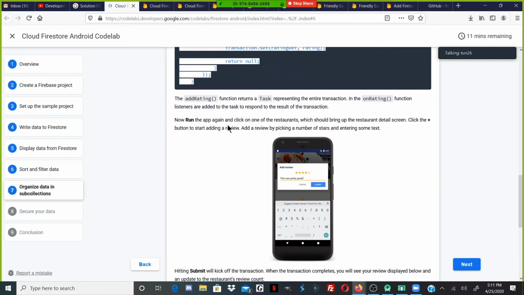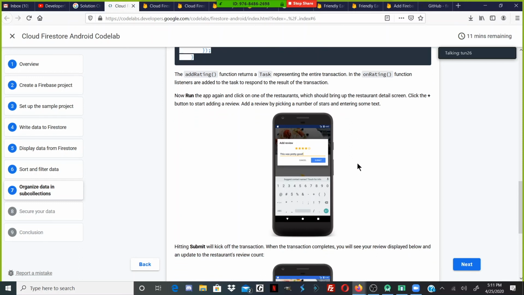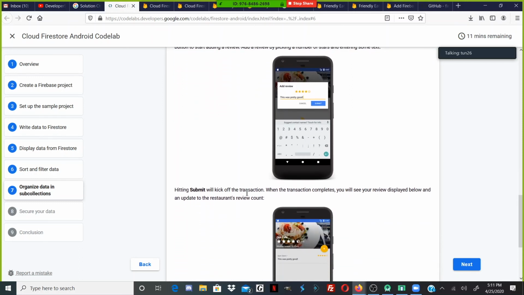Now you're going to run the app again, and you're going to click on one of the restaurants, which should bring up the restaurant detail screen. Then click the add button to start adding a review. Add a review by picking a number of stars and enter some text. Hitting submit will kick off the transaction. When the transaction completes, you will see your review displayed below and an update to the restaurant's review count.